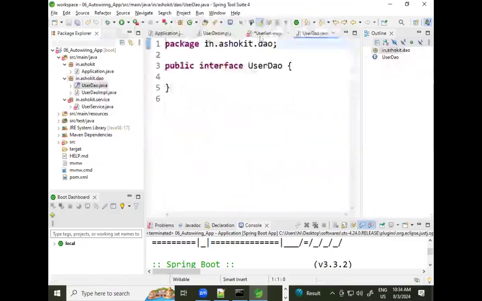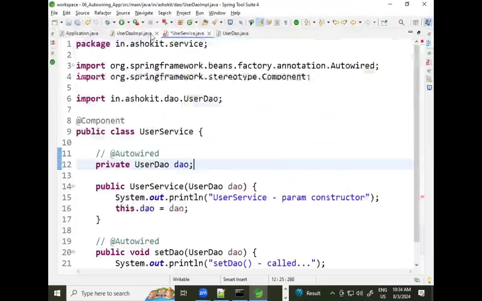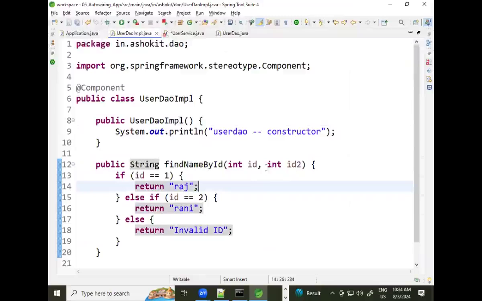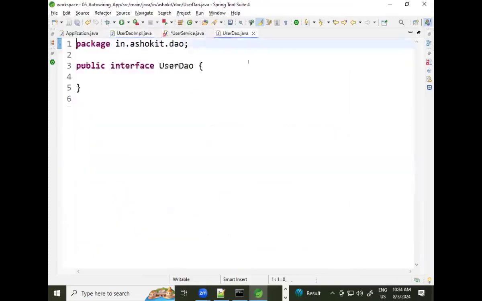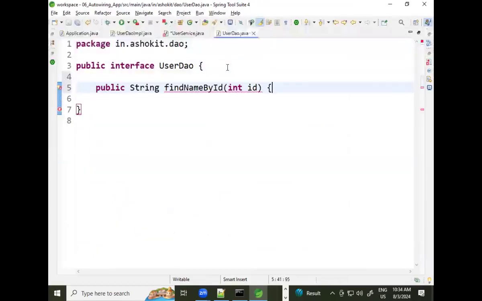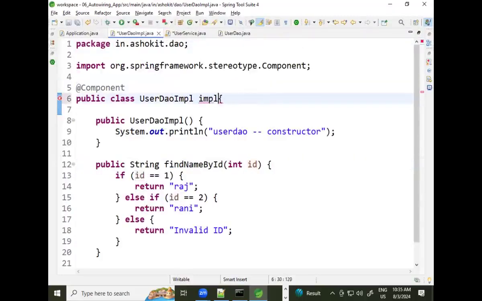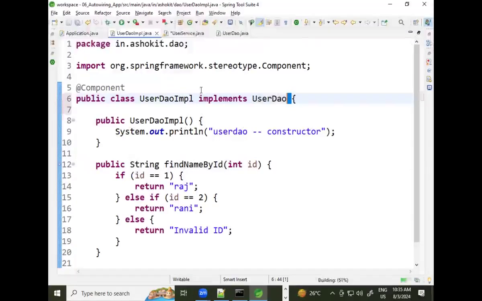Yes, I have created the UserDAO interface. What is the method we need? Find name by ID. That's it. So this is an abstract method. There is no body available. Now, my DAOImpl will implement UserDAO.